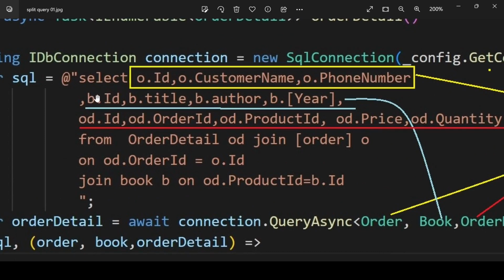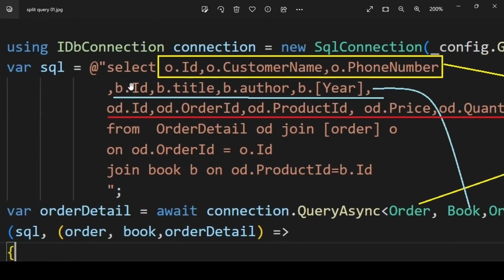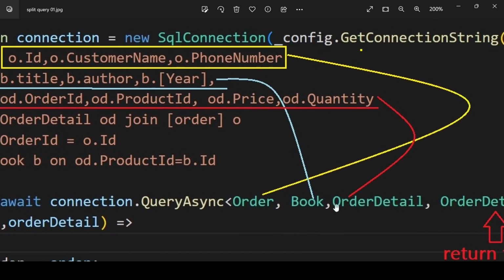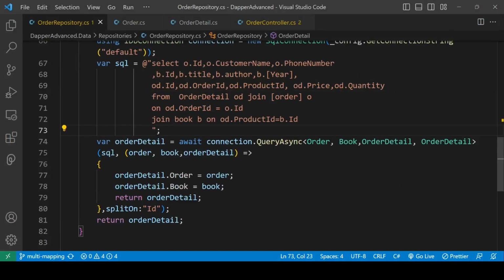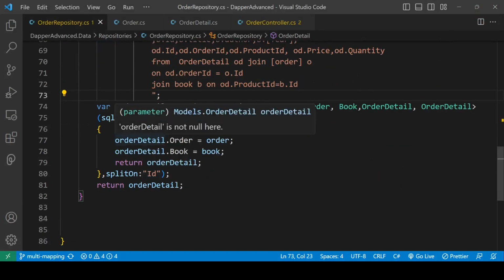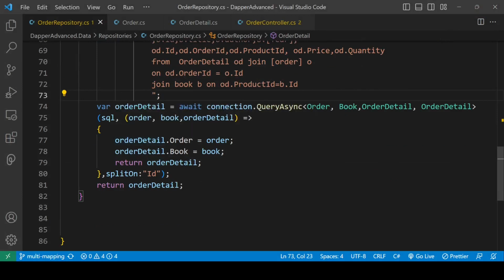So here it has found the ID, so from here it will split the record and save it into the book table. In the next line it has again found the ID field, so it will again split this record and map it to order detail. So that's how this splitting works. At the end we have split our records and we are mapping them here.